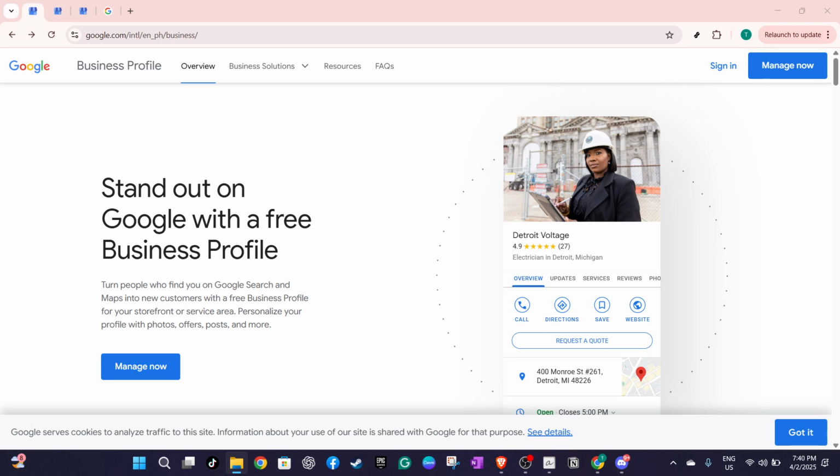First, open your browser and navigate to business.google.com. This is your entry point into the world of Google Business Management. When you arrive on the page, look at the upper right corner and click on the Sign In button.